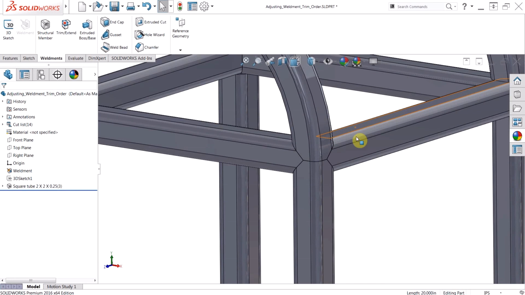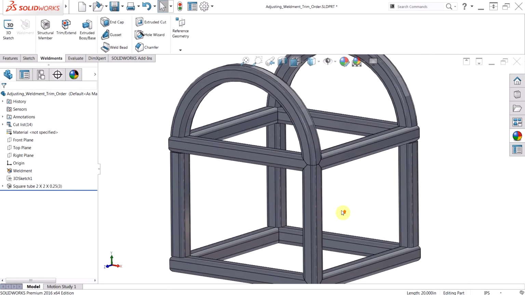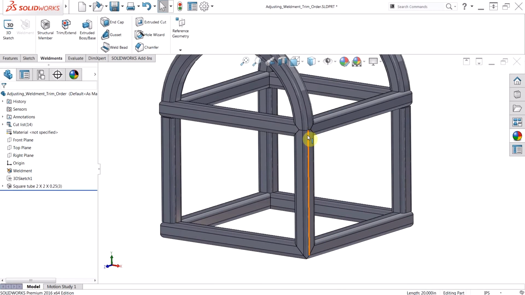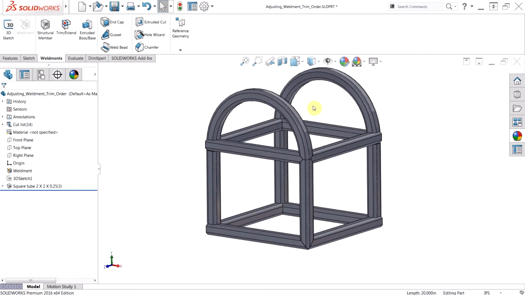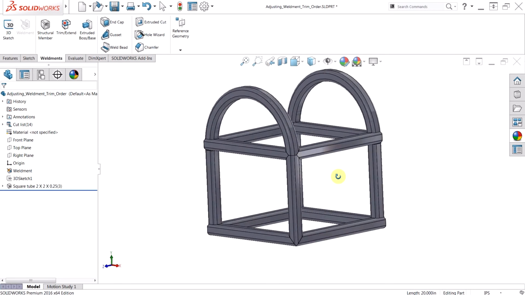This results in some pretty interesting and aesthetically pleasing corners like you can see here. Those look quite a bit nicer than our other corners. And this really allows you to achieve the exact design intent that you're looking for in your structural members and your weldment designs. I hope you enjoyed this look at adjusting the trim order of structural members.